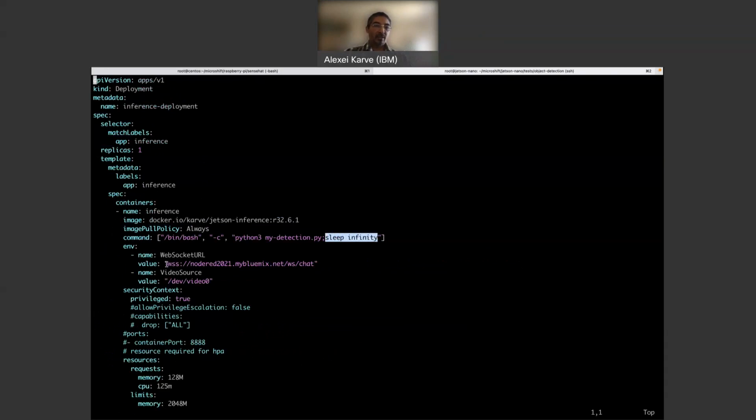I just put that in. And this is the default environment variable. So this is where it's going to connect to the chat application. And the video it's going to pick up from is the USB video, which I have connected right now. It will be from /dev/video0.